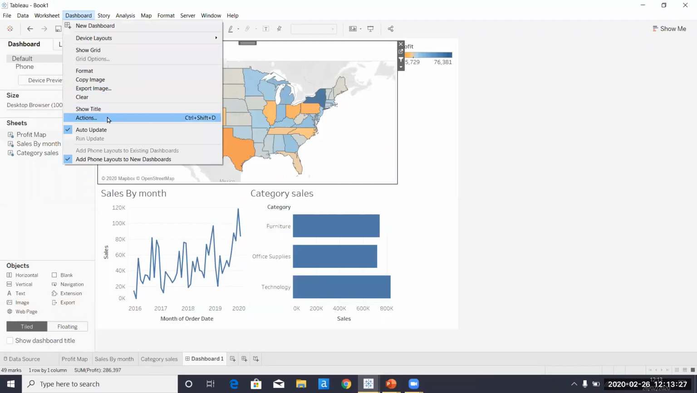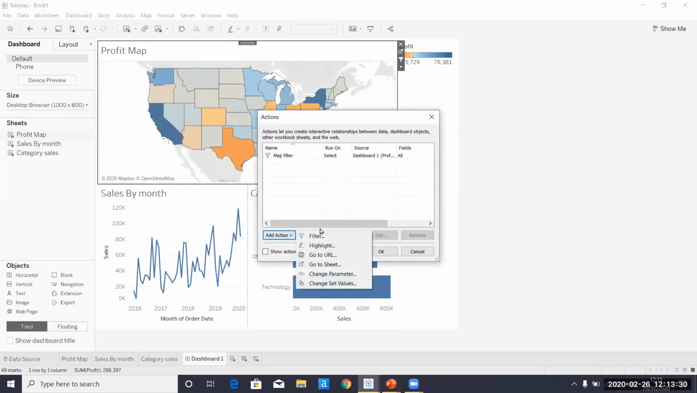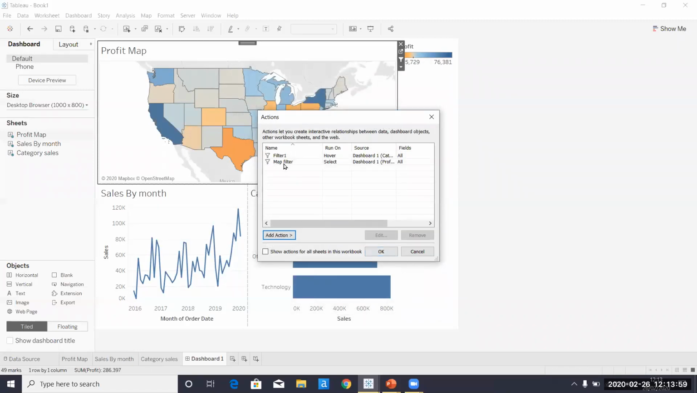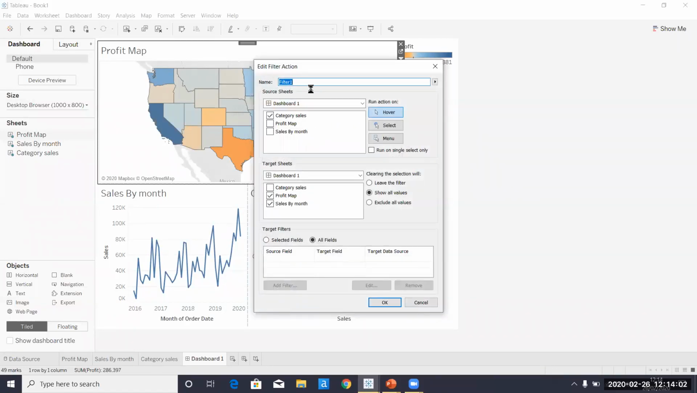So again, I'll go back to Dashboard and Actions, and I'll add an action here. Filter again. This time I want the source sheet to be my category sales. I'll leave that as my source sheet, and my target sheets will be my map this time, not my category sales, and my sales by month. This time I'll select hover, run action on hover. Again, I'll leave this section on show all values and press OK. Oh, and again, remember to name your action, so I'll call this "hover action."